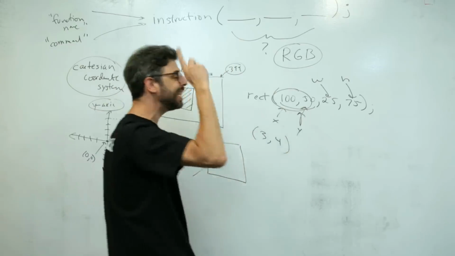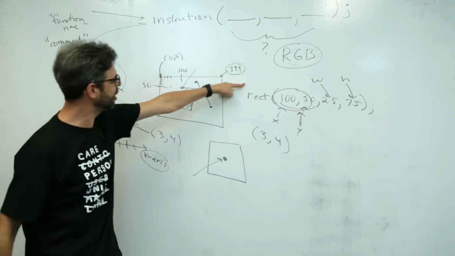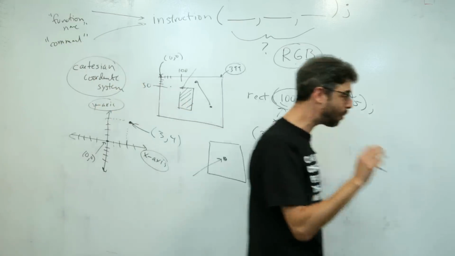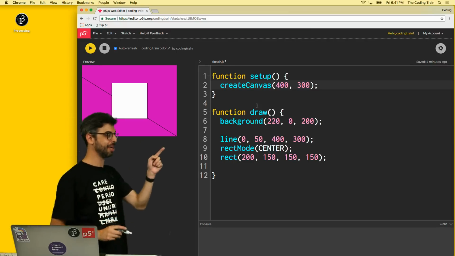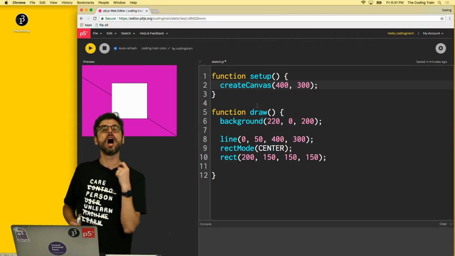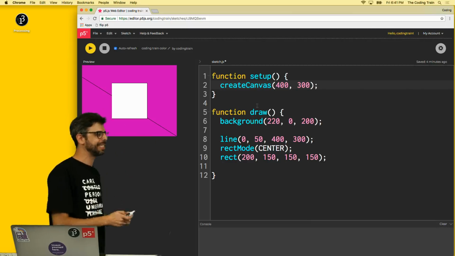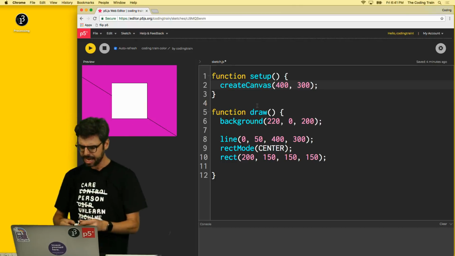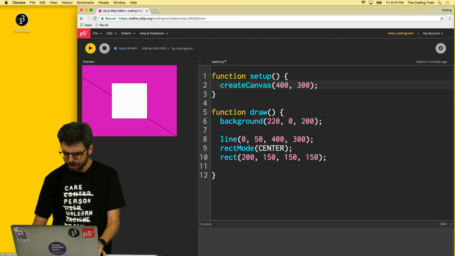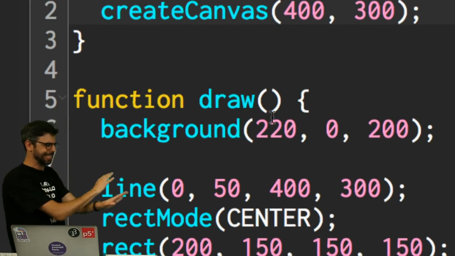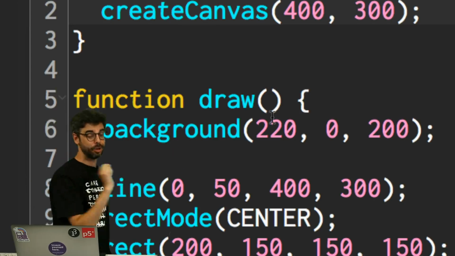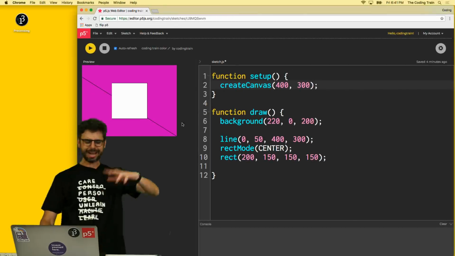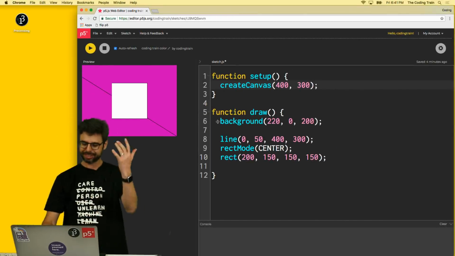But that's the concept. How do I apply that concept to function names and arguments of those functions? Well, actually, guess what? We have done that already. In here, there is a function that is talking about color. Background is a function that draws a solid color over the entire background of the canvas. And there is somehow 220 sprinkles of red, 0 sprinkles of green, right? RGB, those are the arguments, and 200 sprinkles of blue. And when you sprinkle that amount of red and that amount of blue, you get this pink.